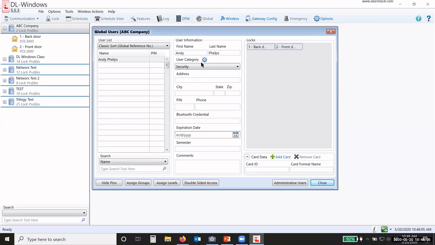Is it possible to import a list of users using a CSV file? Yes, that's what I'm going to show you next. That's under the tools.